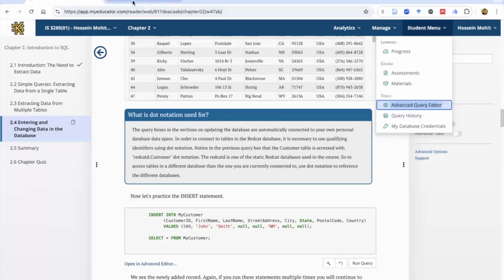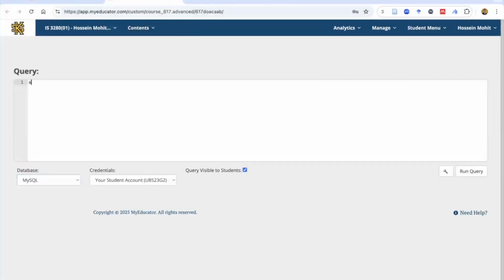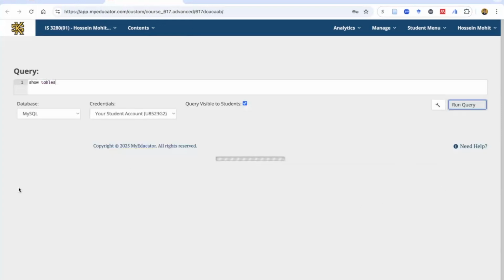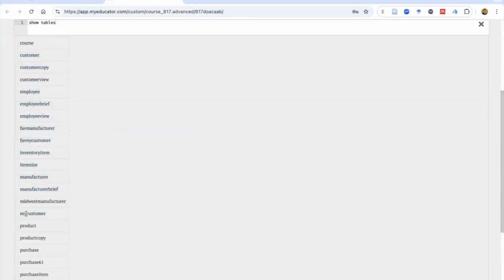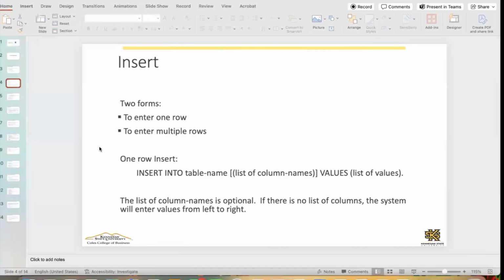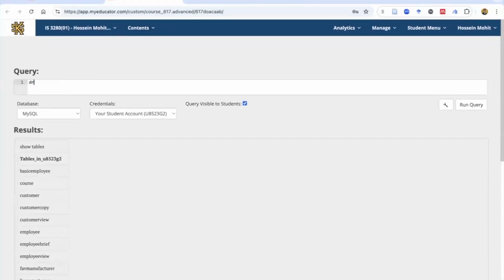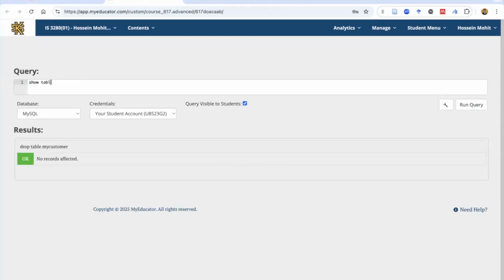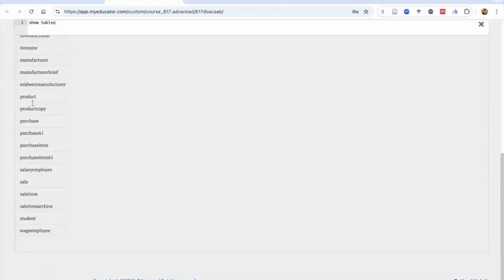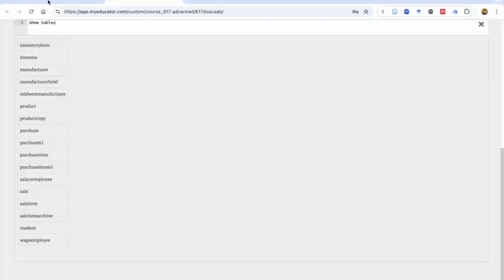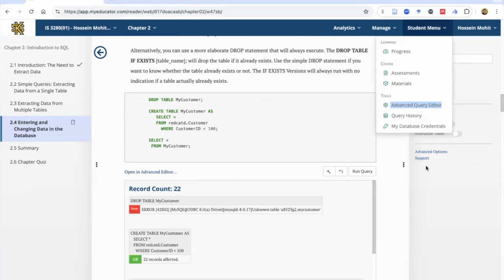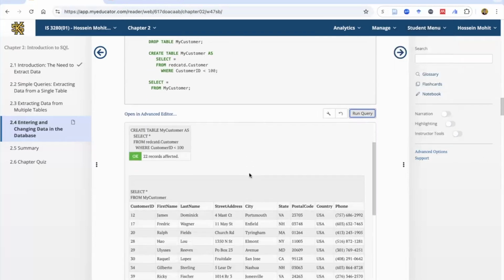So now I created the table. Just very quickly, if I put show tables here and run it, you see that my customer is created here. But if I, for example, put drop table my customer and run it, and then show tables, there is no my customer here anymore. Okay, so now if I run it again, we are going to have a one-time error for the first line, and then the second line is going to be okay.